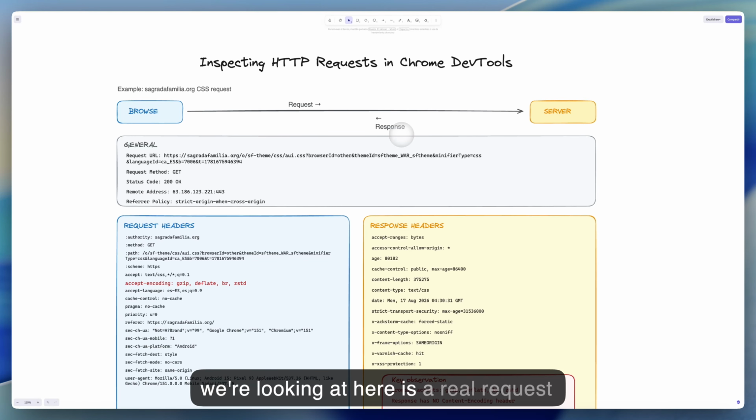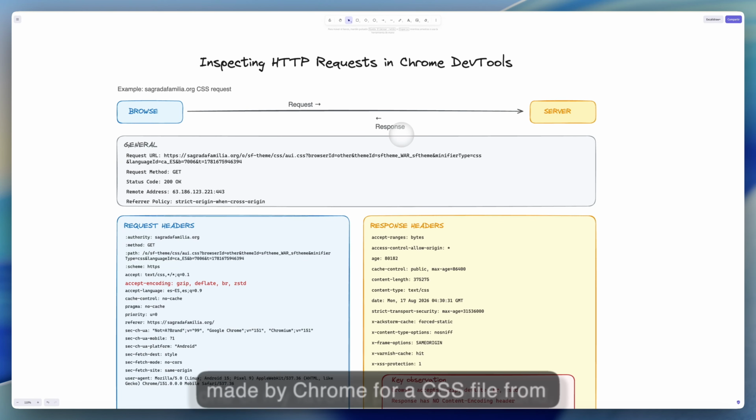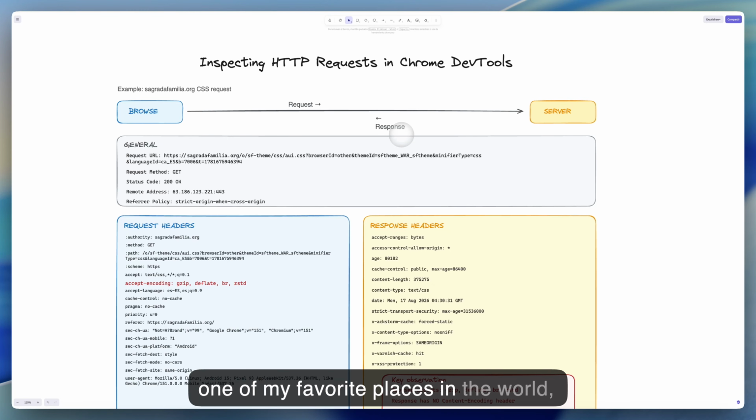What we're looking at here is a real request made by Chrome for a CSS file from one of my favorite places in the world, Sagrada Familia, for the Sagrada Familia website. I want to go through the request and response almost line by line, because once you understand what these headers mean, the network tab inside Chrome DevTools becomes much less mysterious. Let's start with the request headers.